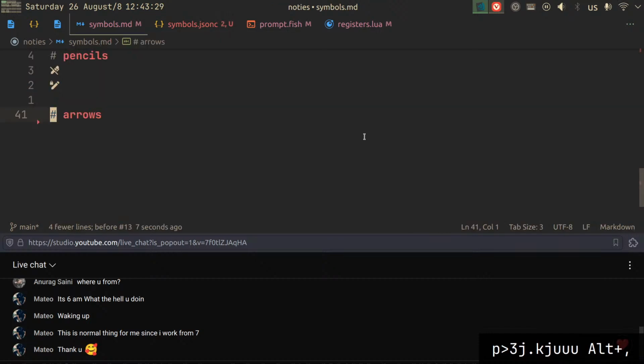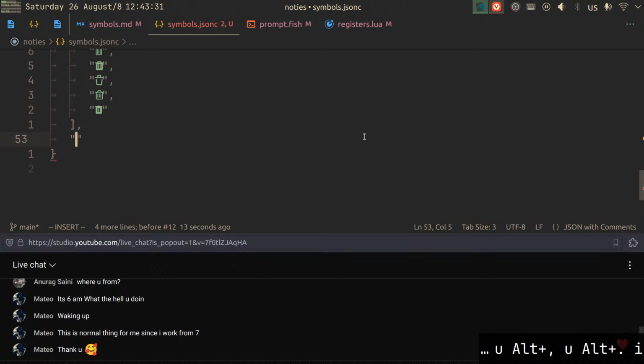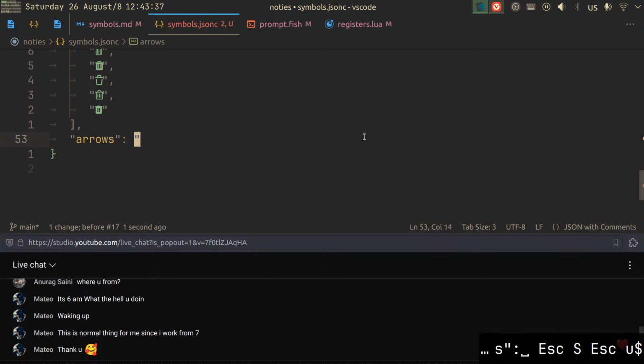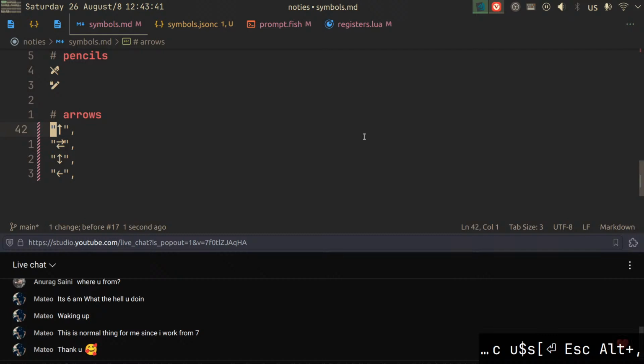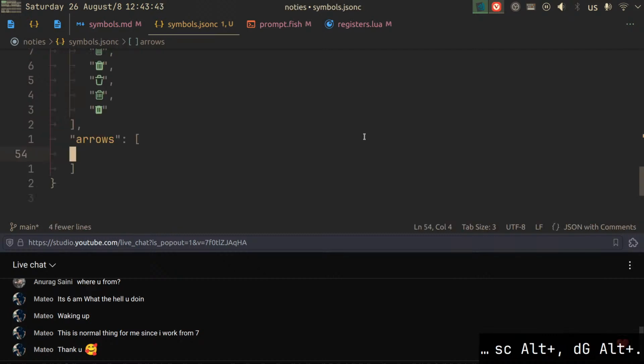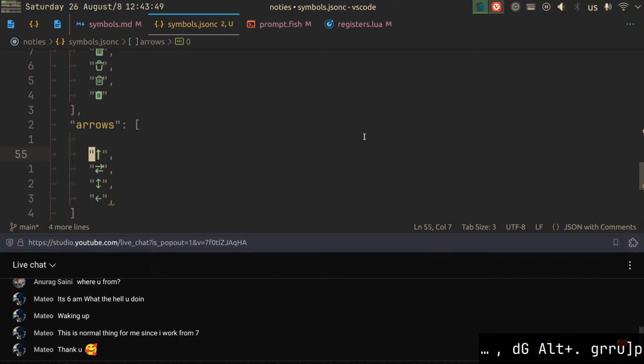Actually, I grabbed them a bit too early. Hold up. Arrows. No, it's going to be an array. And now we delete until the end. So GRR does this. What if we instead do it like this?